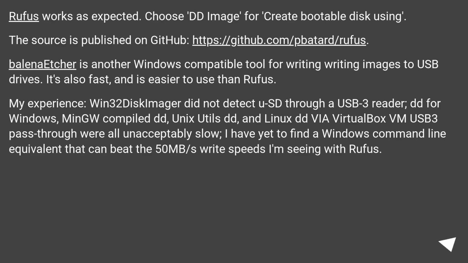Rufus works as expected. Choose DD image for create bootable disk using. The source is published on GitHub, this URL. Balena Etcher is another Windows-compatible tool for writing images to USB drives. It's also fast, and is easier to use than Rufus.